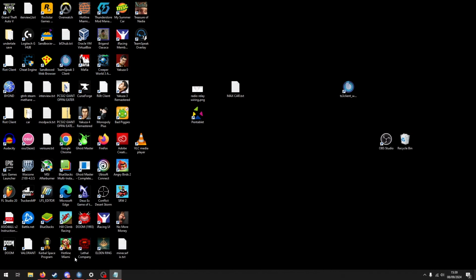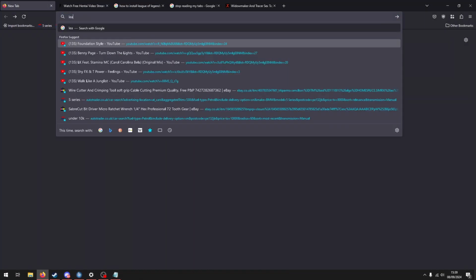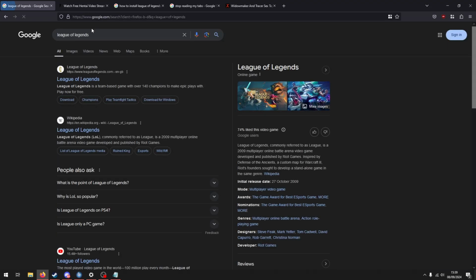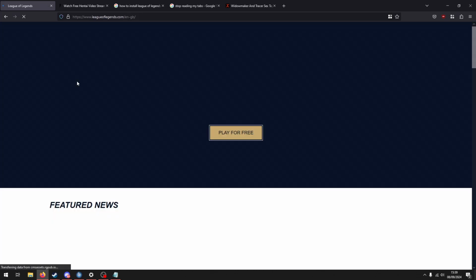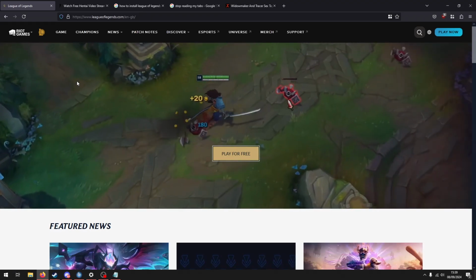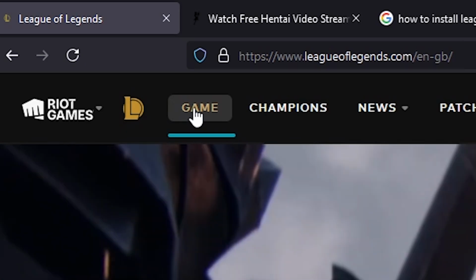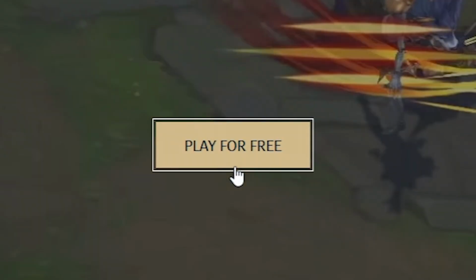Okay, so the first step, go to your internet browser and type in League of Legends. Then you click on this top link. Okay, now you can see the big button that says Game. You want to not click on Game, but instead click on Play for Free.